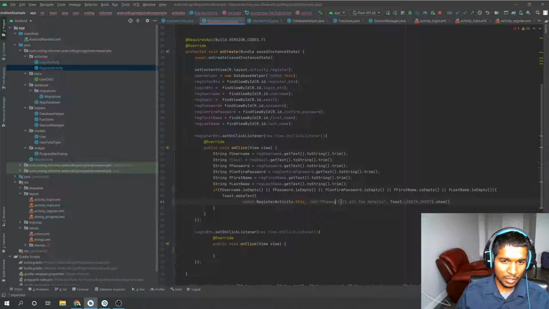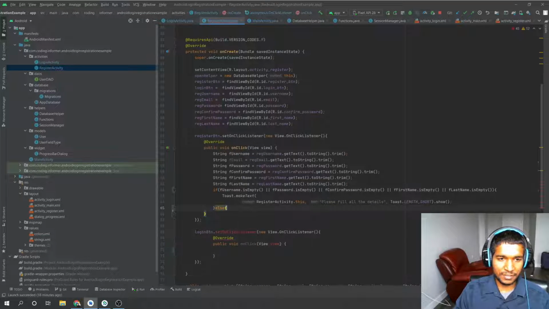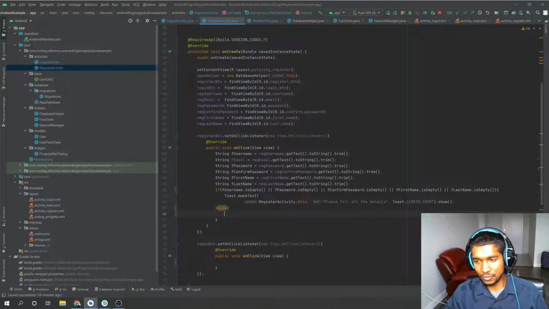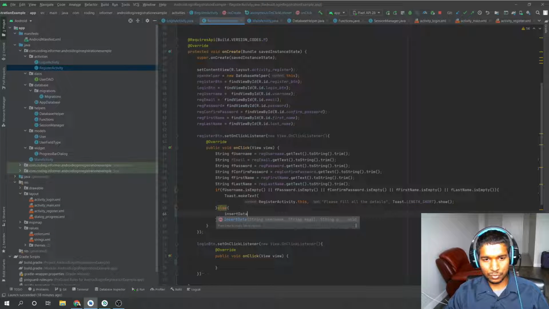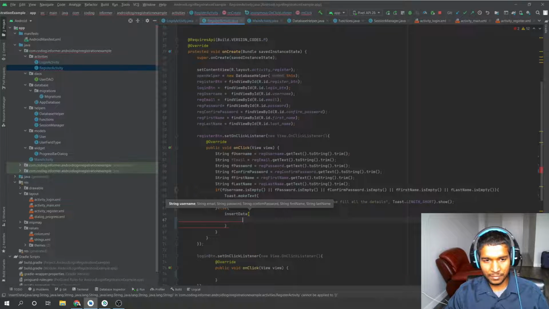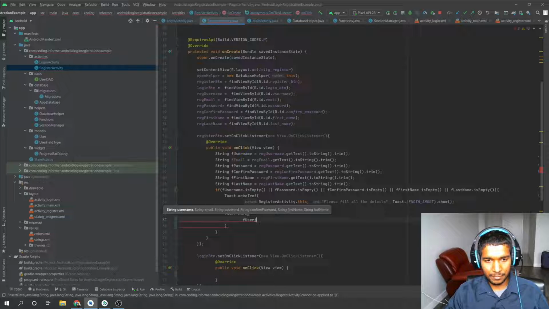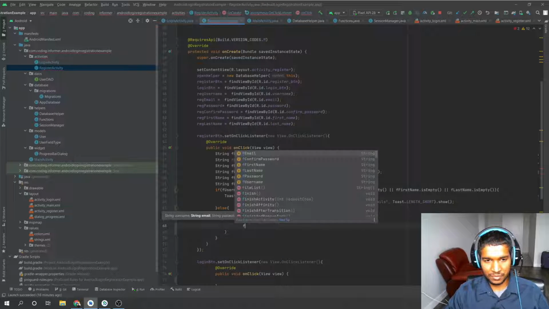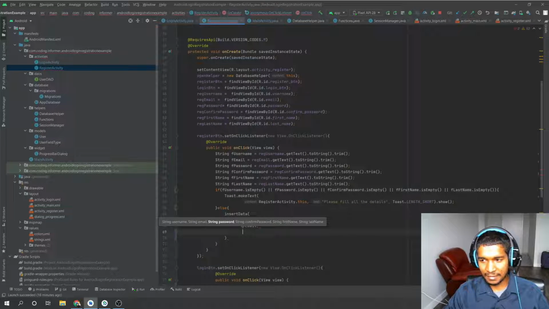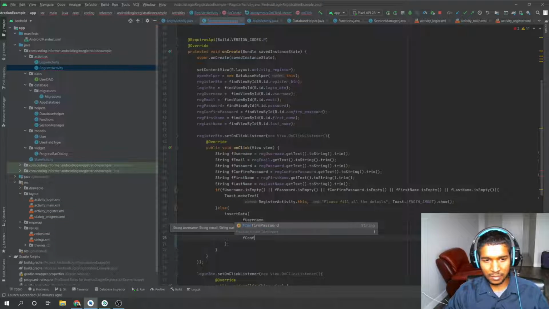and we're saying that if any of these fields are empty, we want this toast message to be shown, which is basically saying just fill in all the details, please, for the end user. If they are not empty, then we can proceed with the registration process. And that entails sending the data to a method called insert data.